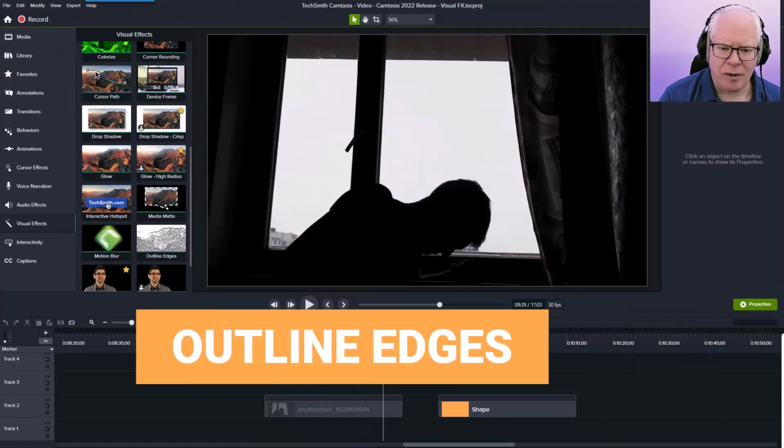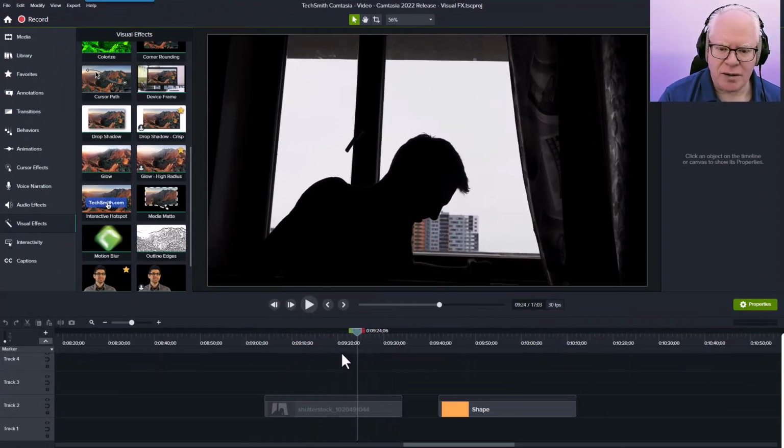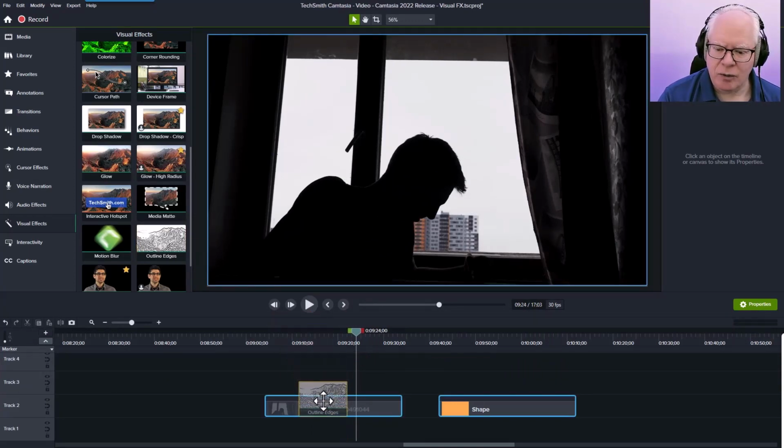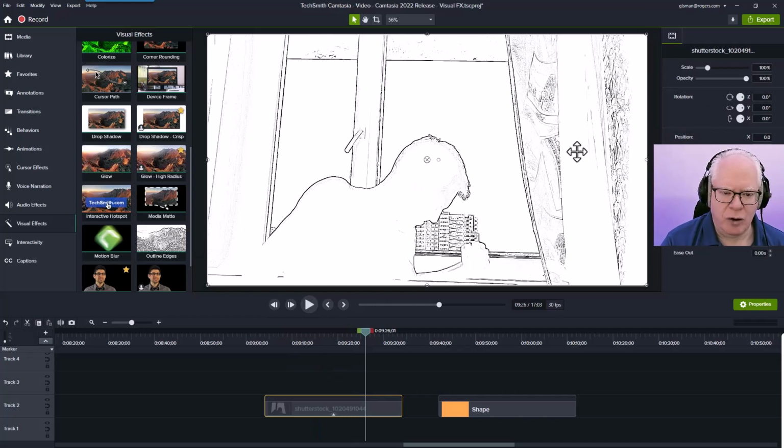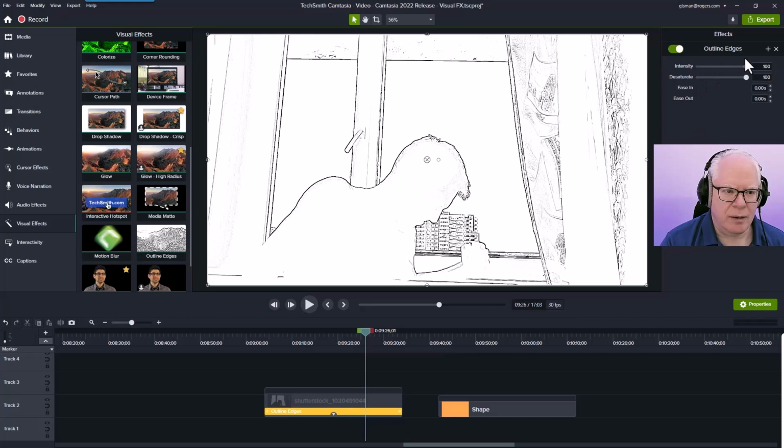Now let's take a quick look at the outline visual edges effect. Here we have our clip from before, where we've got this nice contrasting look and expression. I'm going to add the outline edges to it. As you can see right away, we have a whole different look here, and if we go into the outline edges, we can see that we can play with the intensity.